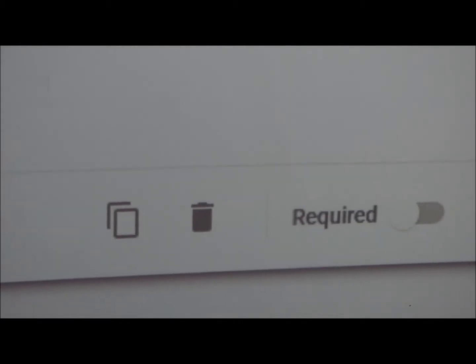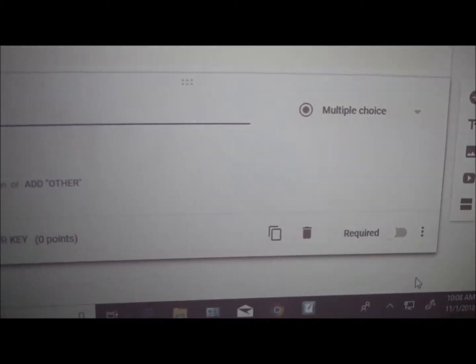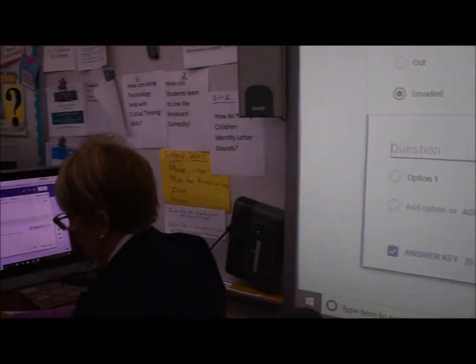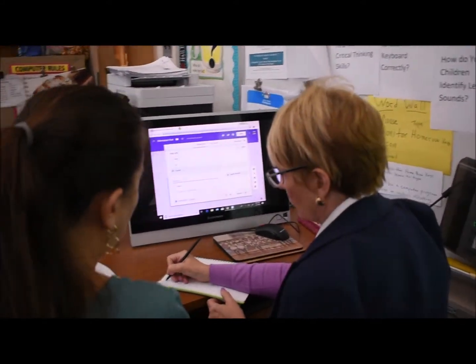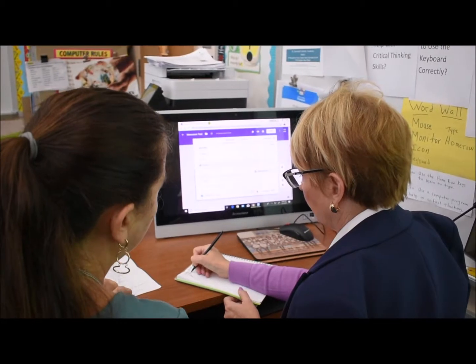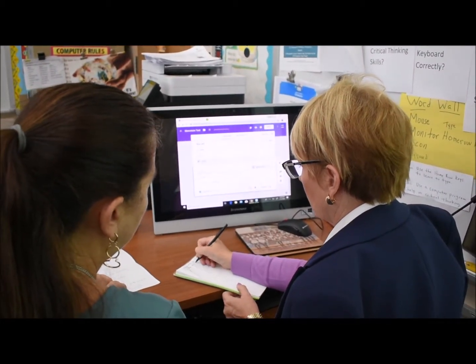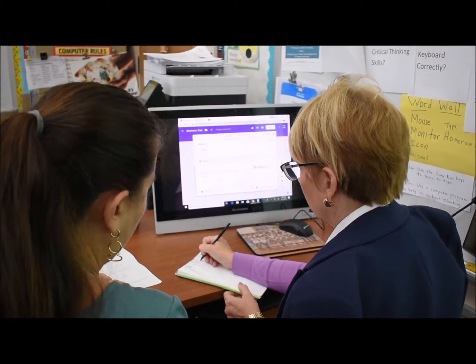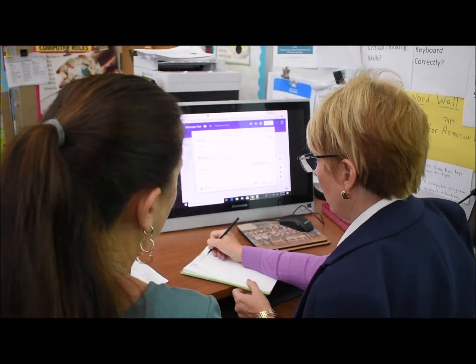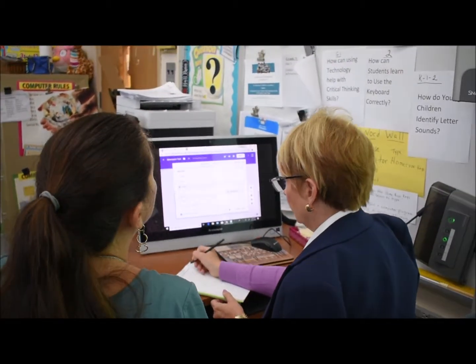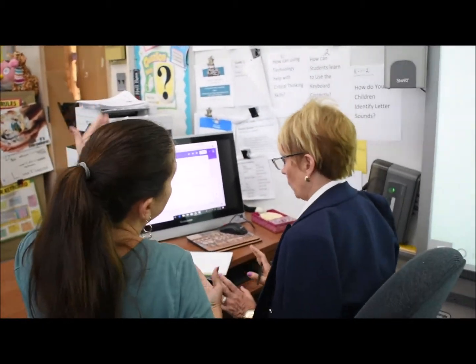All right, and then make another little note up here before 5, that those 3 little dots allow you to shuffle the answers, if you want to.